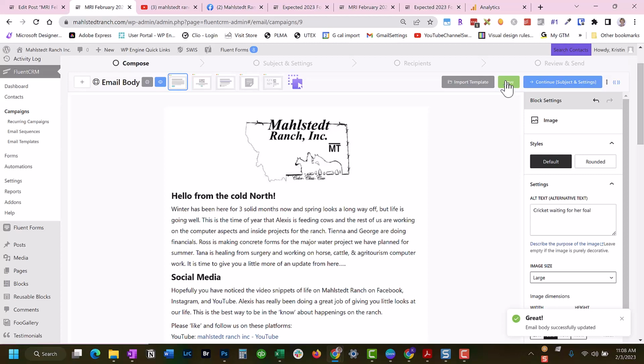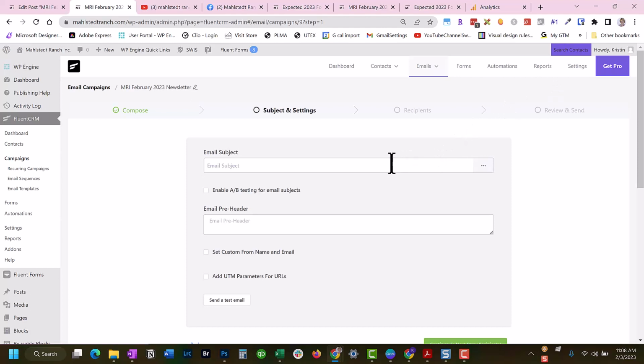I'm saving again, not because it's necessary, but because I'm a little compulsive about that. And then we're going to go to the next step, which is the subject and settings. This first thing is the subject line on the email, and then that email pre-header. In some software, that will show up next in the email. You don't want it to be identical because that will look strange in some places, but it's a kind of second header sort of thing. And some people will see it and some people won't.